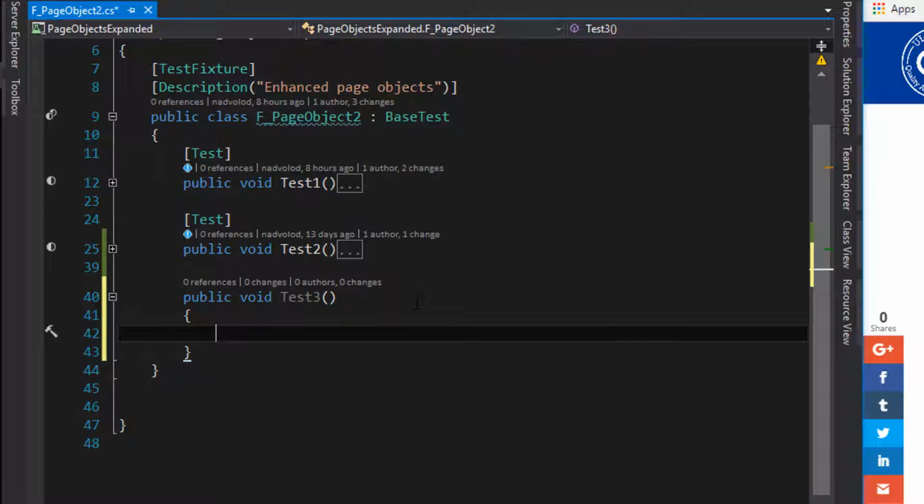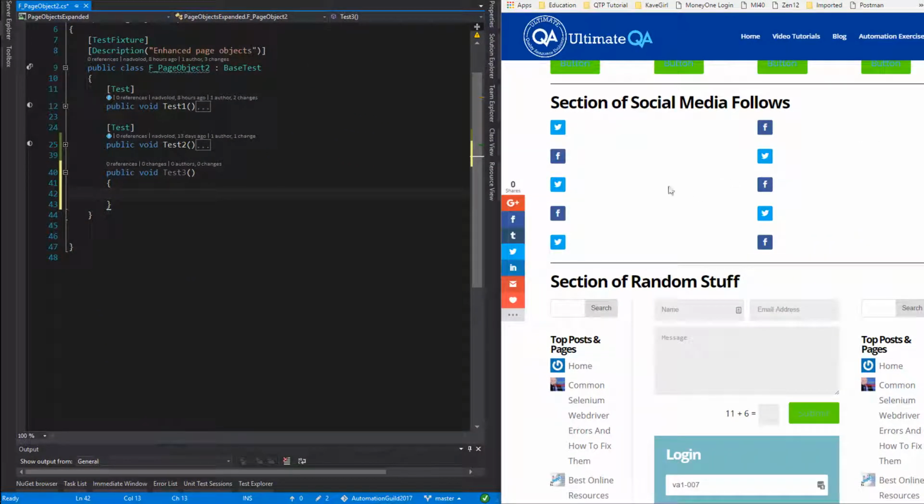As always, I'm going to start by writing the test using test-driven development methodology, and then we will do the implementation. So for the first test, I'm thinking of just clicking on one of these buttons and making sure that it goes to the appropriate page. So let me write that test.